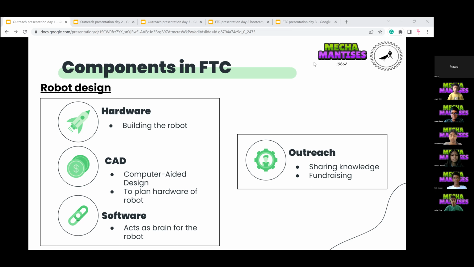Software. Lastly, software acts as the brain for the robot. Without the software in our robot, it wouldn't be able to do anything. Some examples of what software helps our robot to do is move forward, move sideways, spin a wheel, and many more. We'll be getting into the software applications and languages we use.